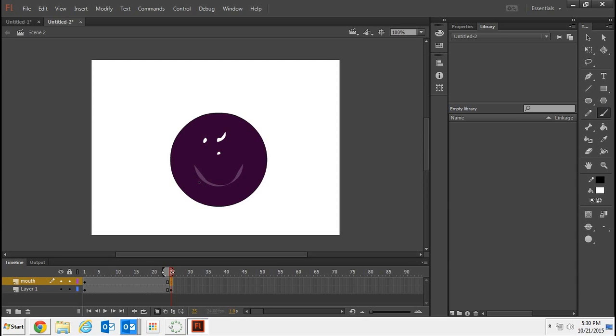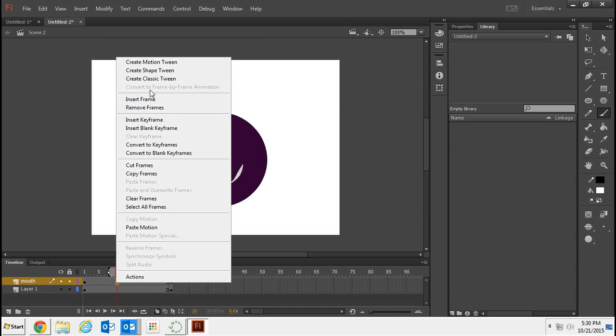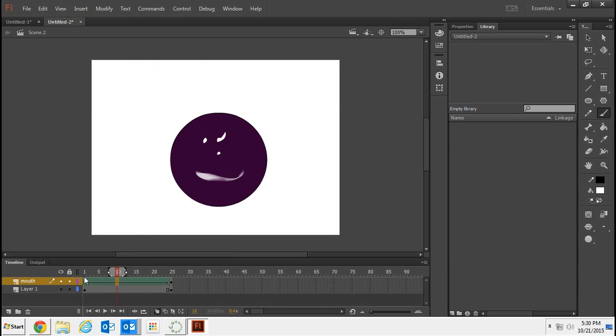So then in frame 25 we would make a frowny face, and then somewhere in between on that layer we would create the shape tween, so that when you play the whole thing you get that. Okay, that's shape tween.